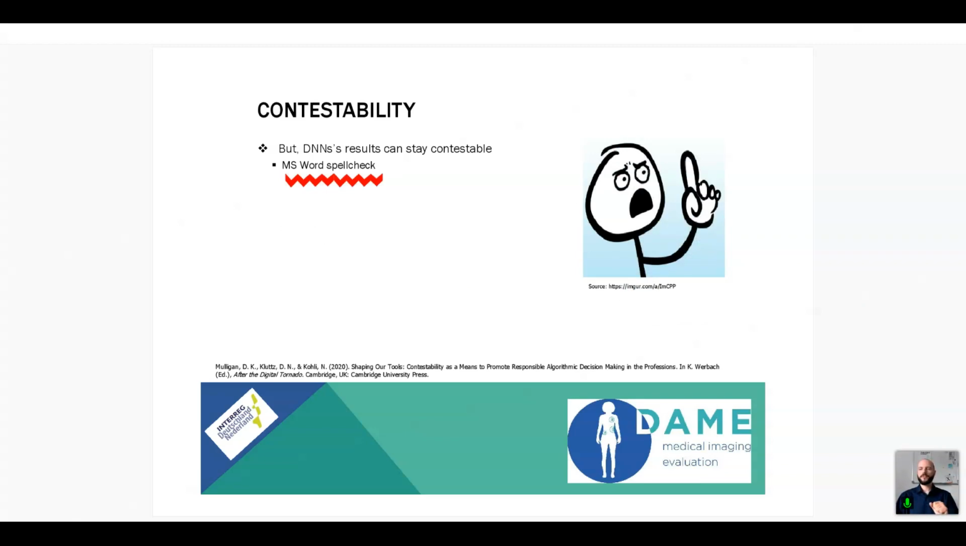But, well, fortunately, there is a solution, there's a light at the horizon, because to tackle this challenge, there's a team of researchers, Mulligan, Kluttz, and Coley, who have just recently introduced the notion of contestability, and that is that users can object to a result and then either correct it or confirm it.